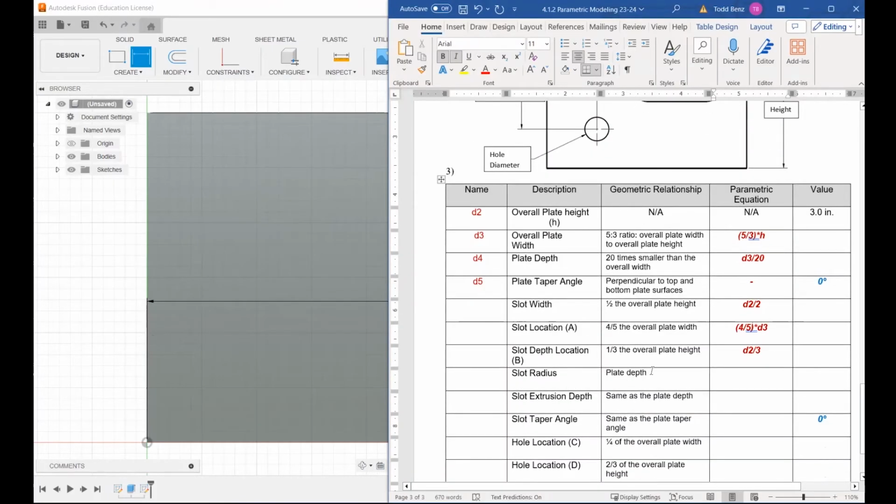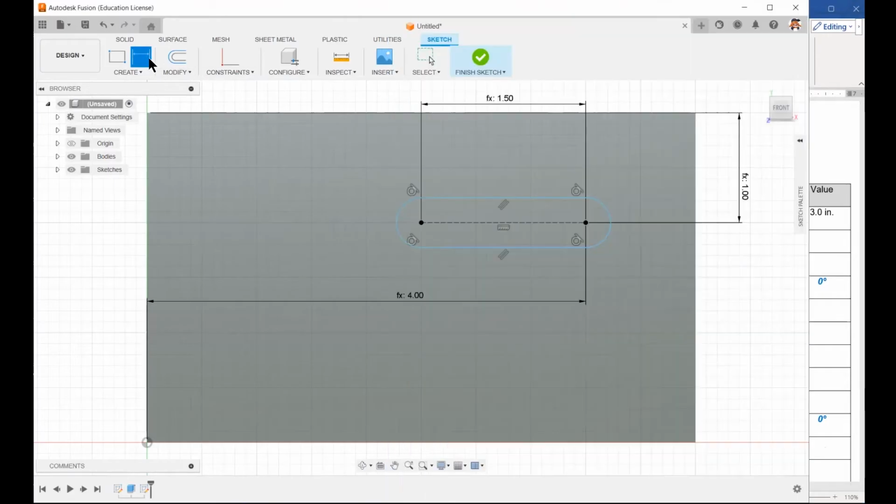So let's go back here. And we need to have a slot radius is the plate depth. So my plate depth, well, that's D4. So all I'm going to do is type in D4 here. I'm going to enter. Go back here. My radius is D4. There we go. I'm going to finish that sketch.